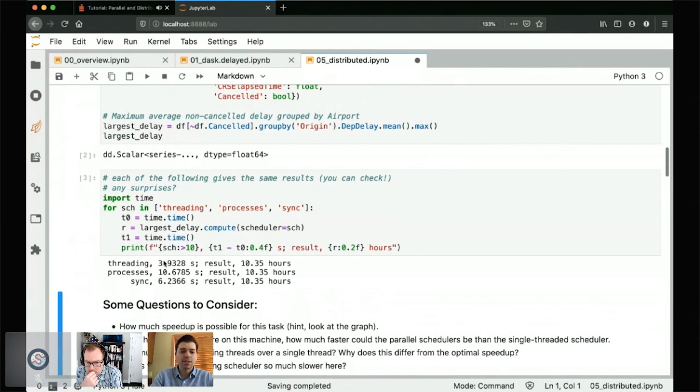The multi-processing scheduler took 10.6 seconds, same result. Synchronous scheduler, 6.2 seconds, same result. So the take-home point here is that these different schedulers will all give you the same exact result. So we're getting the same result each time.